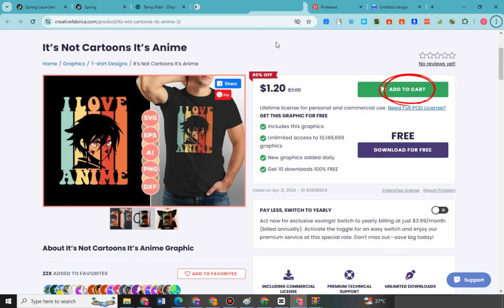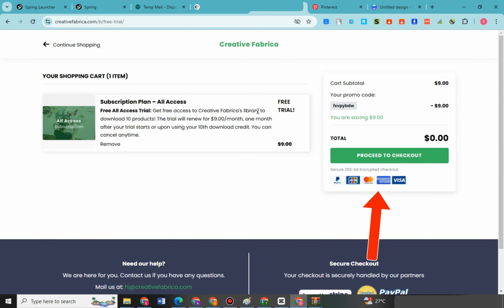If you like this design, all you have to do is add it to cart, because if you tap download for free, it's not really free. It will take you directly to this page where you need to pay this amount. And if you want to pay, it's okay. If you want to proceed, click proceed to checkout. You can pay via PayPal, MasterCard, Visa, and so on. But actually, I don't want to do this. I don't want to spend money. If you don't want to spend money, you can just skip this part. But if you really like the design, then go on.